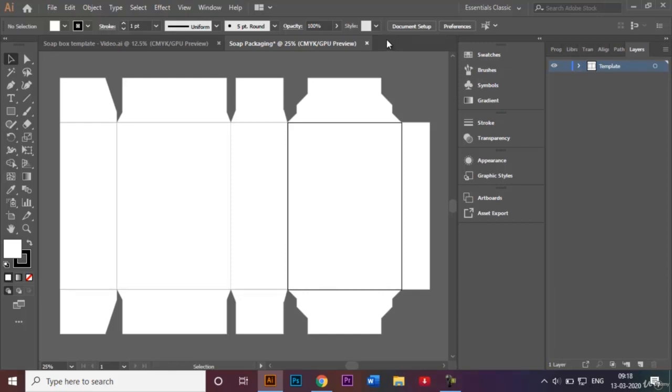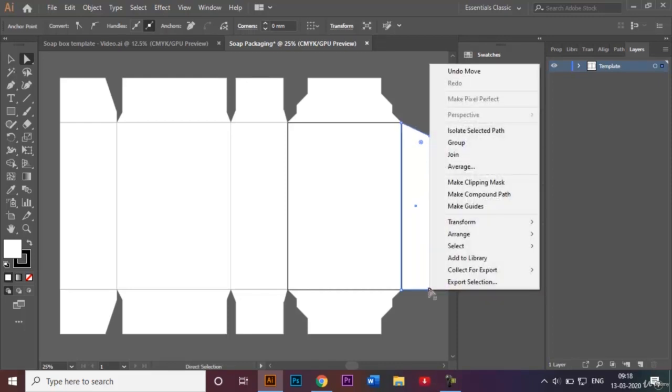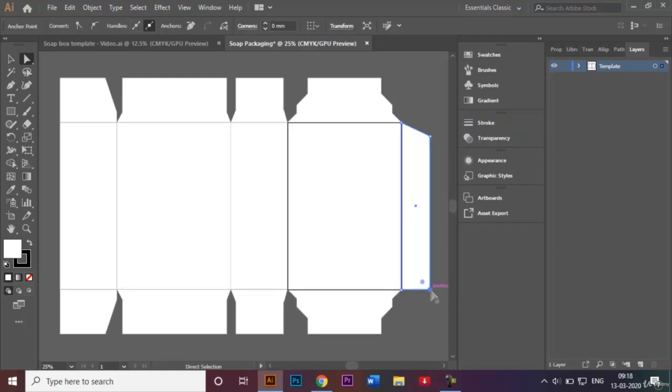But before I lock this layer, I'm going to make slight changes on this rectangle as well. So in order to do that, I'll be using the direct selection tool. Select this anchor point, click on Shift and the down arrow key and bring it down like this, and similarly with the other anchor point as well. Select this anchor point, click on Shift and the up arrow key and bring it upwards like that.